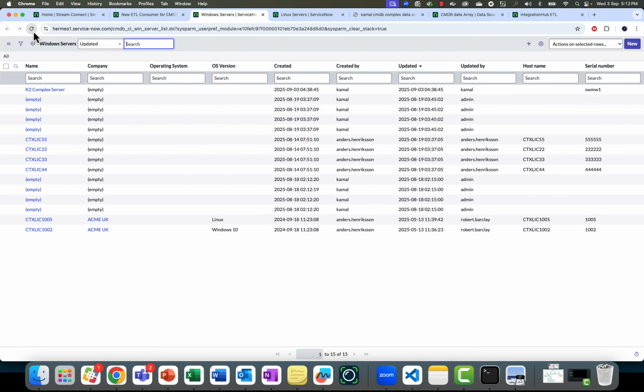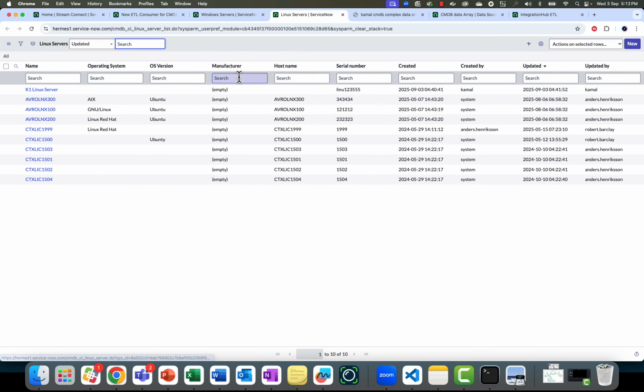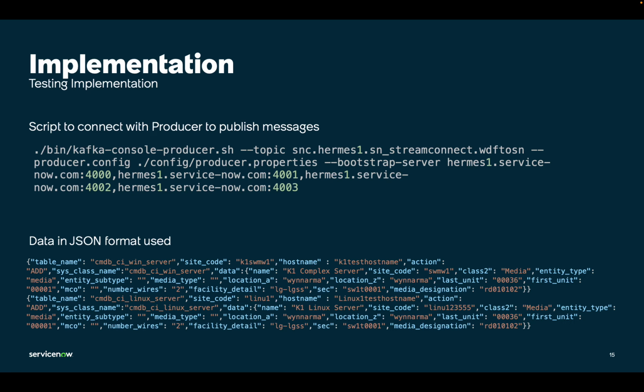So we can see the Windows server got changed to K1, and the Linux server also got changed to K1. So that's how we are able to finish the CMDB import using Stream Connect, getting the updates in real time.